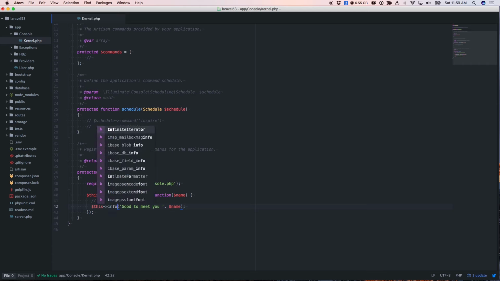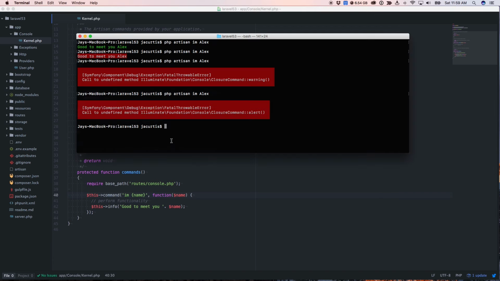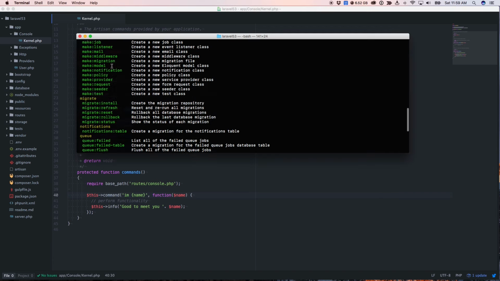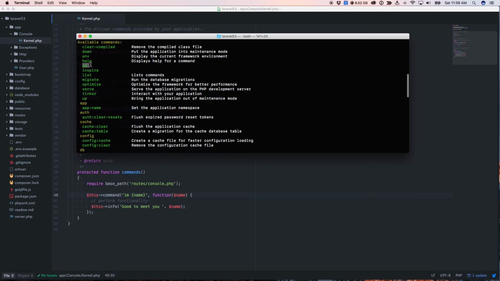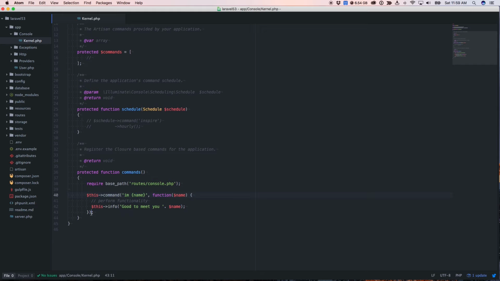We can pass in all this stuff here, and it's super easy. It's right inside, inline. The nice thing is this shows up immediately. If I do php artisan list, it'll show up in my list. Now I can see I have this command right here, the I'm command, and we can do this just right inline like this. In fact, we can even do describe, and we can say a great way to talk to yourself.